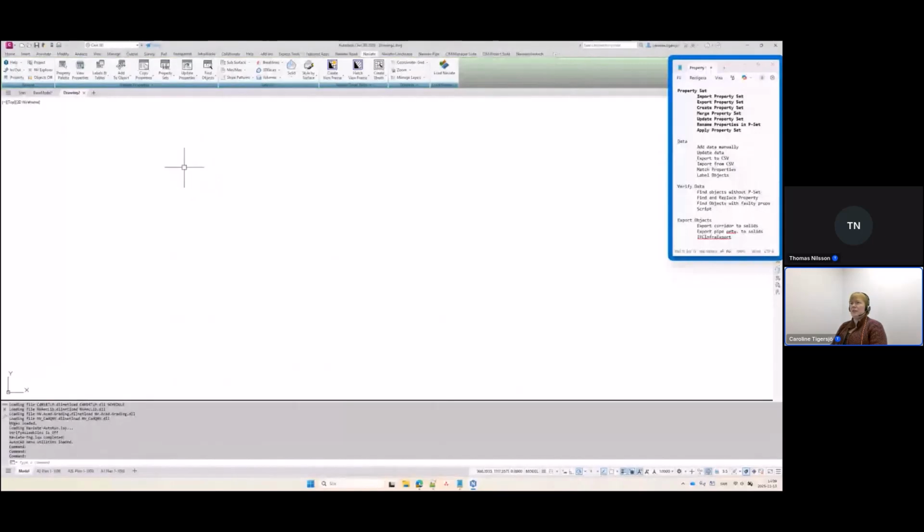So when we talk about property set, I just started a new drawing to be able to show you this in a clean version. We can create property sets in different ways. We can create them from XML, which is our standard one that's been around for quite a while.